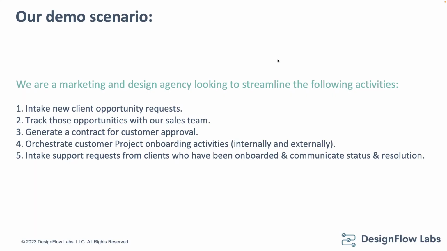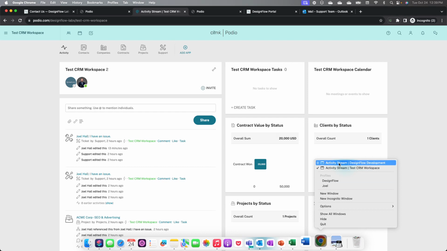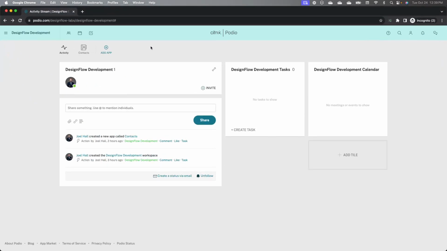All right, so let's hop over to Podio. I've got another workspace here. Let's pull this up. When you start with Podio, it really is a blank slate. I created a workspace just called DesignFlow Development, and there was not even a contacts app here. There was nothing here. So when I say that Podio allows you to take your sales process and bring that into the solution, it really does mean that in the truest sense.